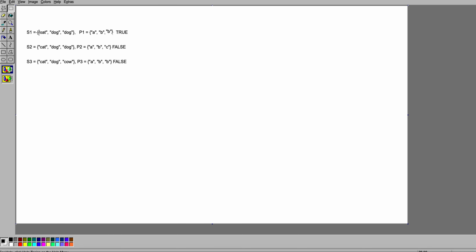So let's say I have strings 1 and patterns 1, and I have cat as the first element, and then in the pattern we have A. So cat is mapped to A, then dog is mapped to B, and when that dog comes again in S1 anywhere, it should only have B, which means that this is true.